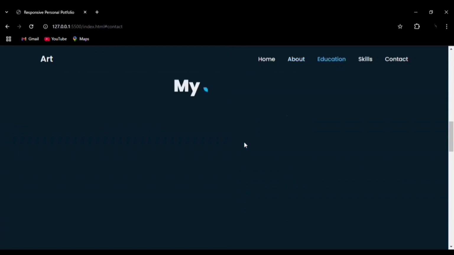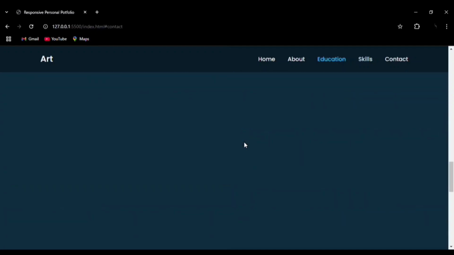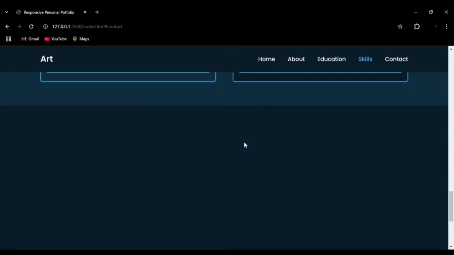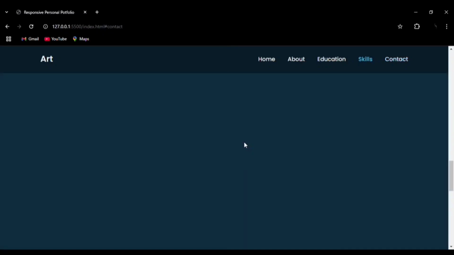This website is entirely responsive and gives a perfectly professional look to your website. Your personal portfolio can be very helpful for you in your recruitment process whenever you're applying for a job.